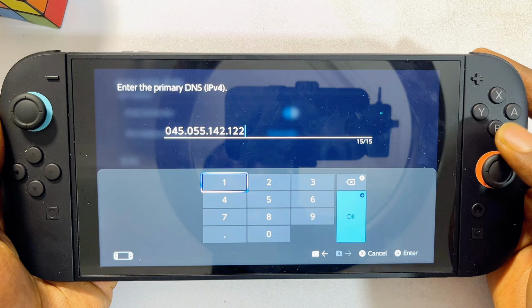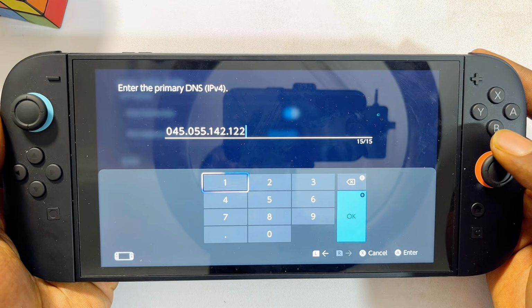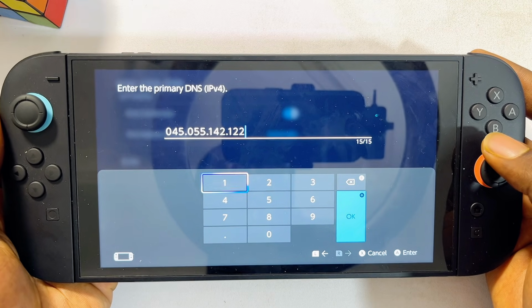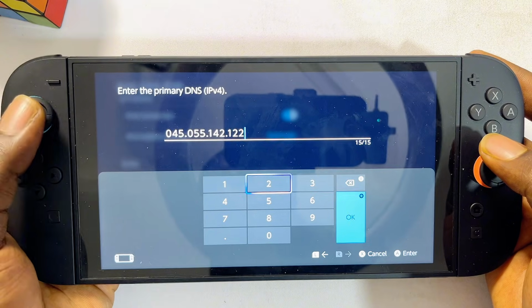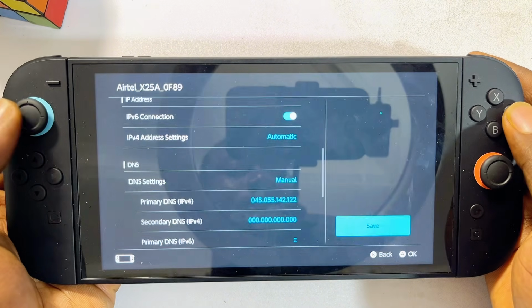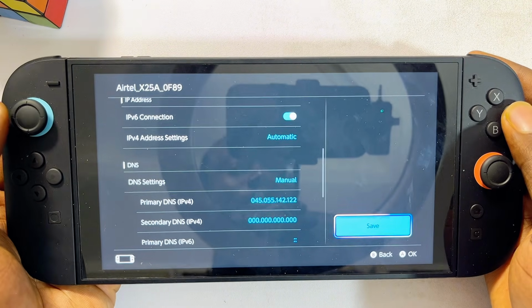So basically you want to go ahead and enter 045.055.142.122. Once you're done, come over here and click on the OK button, and then scroll over to the right and click on the save button.